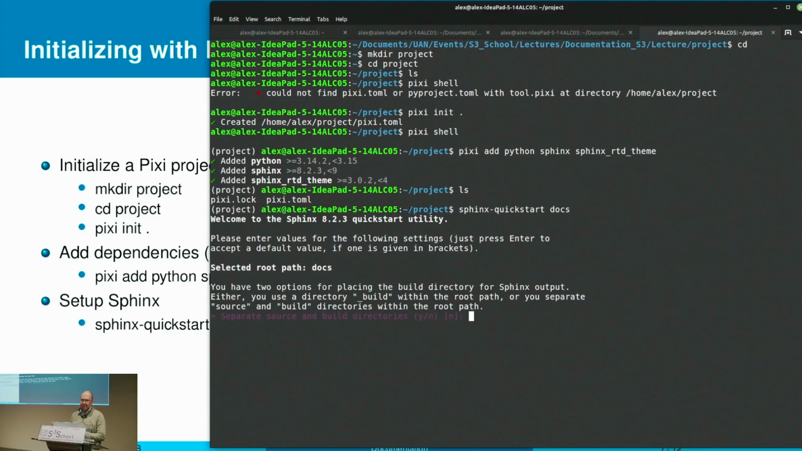It's going to ask you a couple of questions, so you have to enter some values for the settings. The first question is: separate source and build directories? My suggestion there is to say yes. Once it creates the docs directory, it's going to create a build directory and a source directory, completely different. So that's much better.